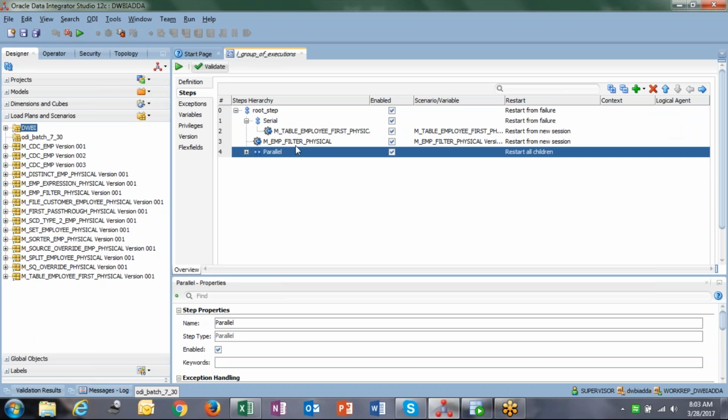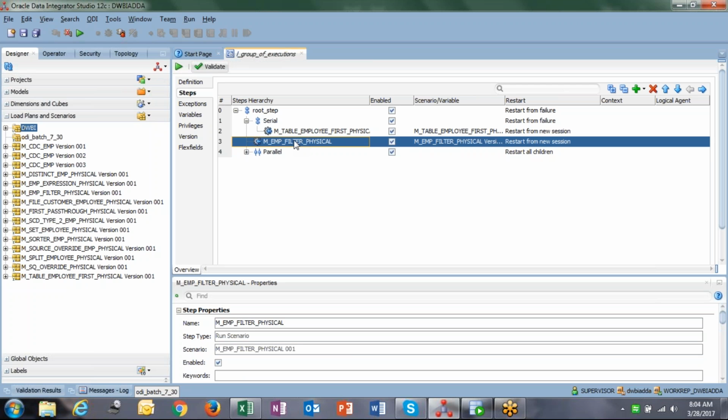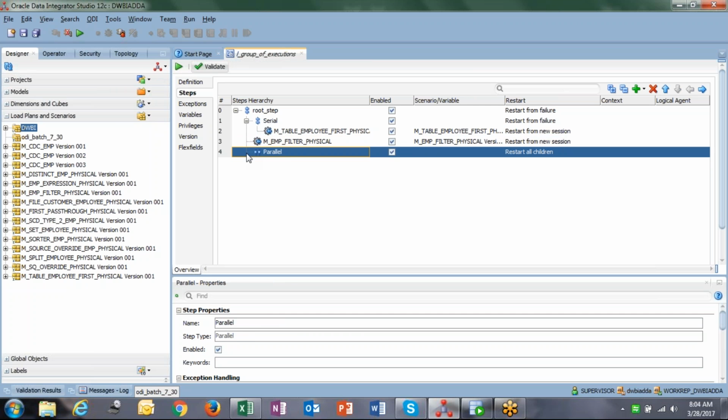Create a parallel step. See, a parallel step is created under root. So you mean to say when you create under root, both serial and parallel will start the execution at the same time? I don't think so. That shouldn't be right. That should be executing step by step only.